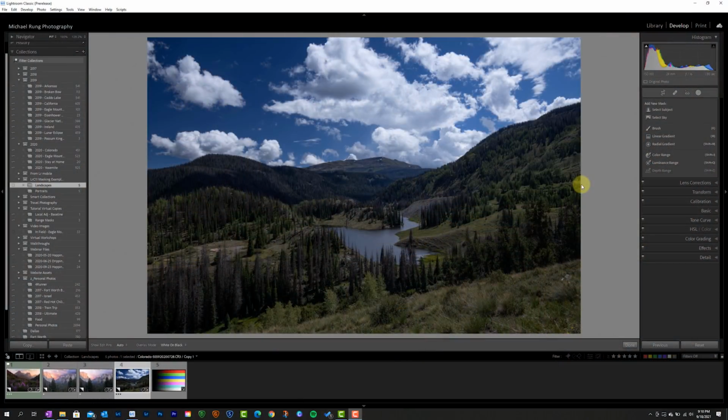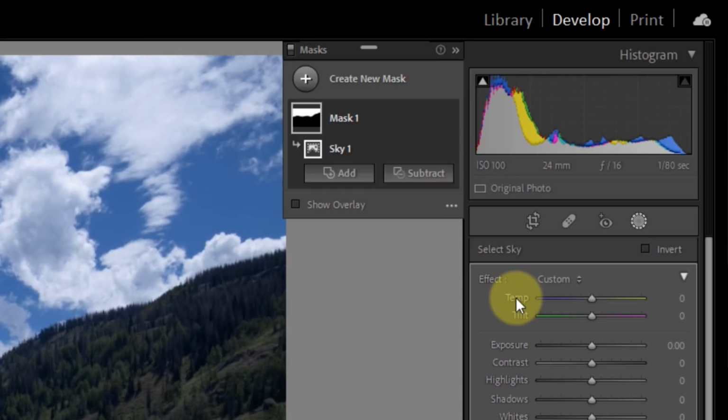So let's jump back to this Colorado image again, and I want to start talking about the concept of masking groups and how you can name those groups and the elements within the groups to keep yourselves organized. So to help you better understand what I'm talking about, I'm back in this Colorado image. We're going to do Select Sky. Now that's done its thing.